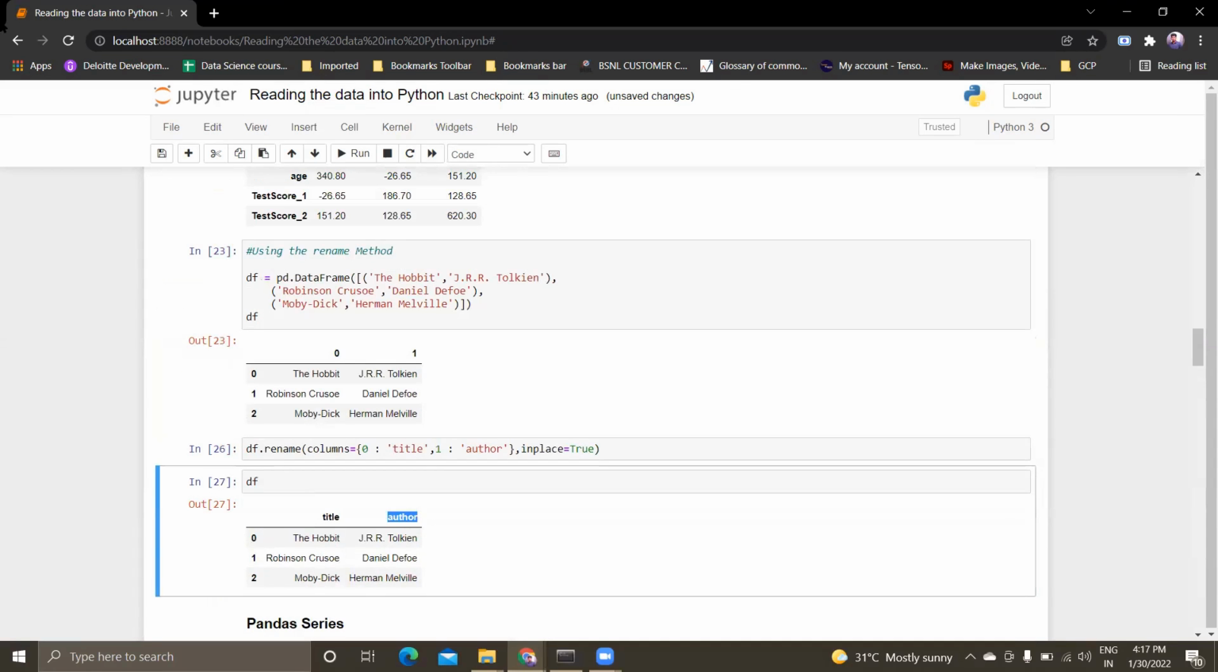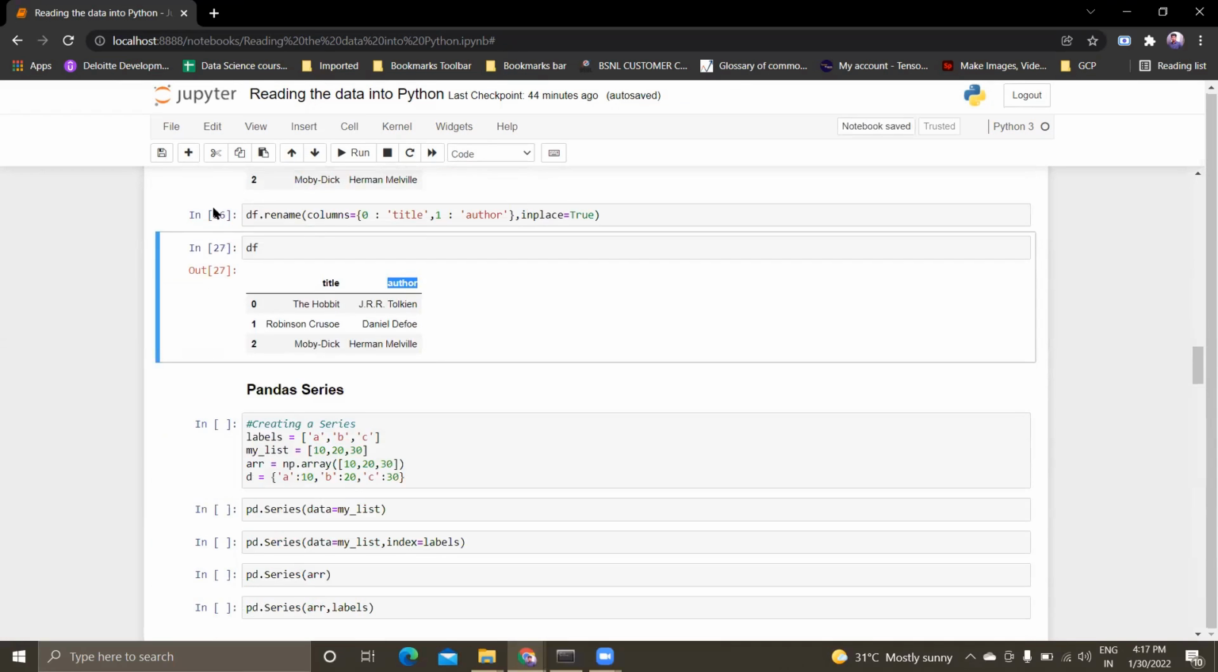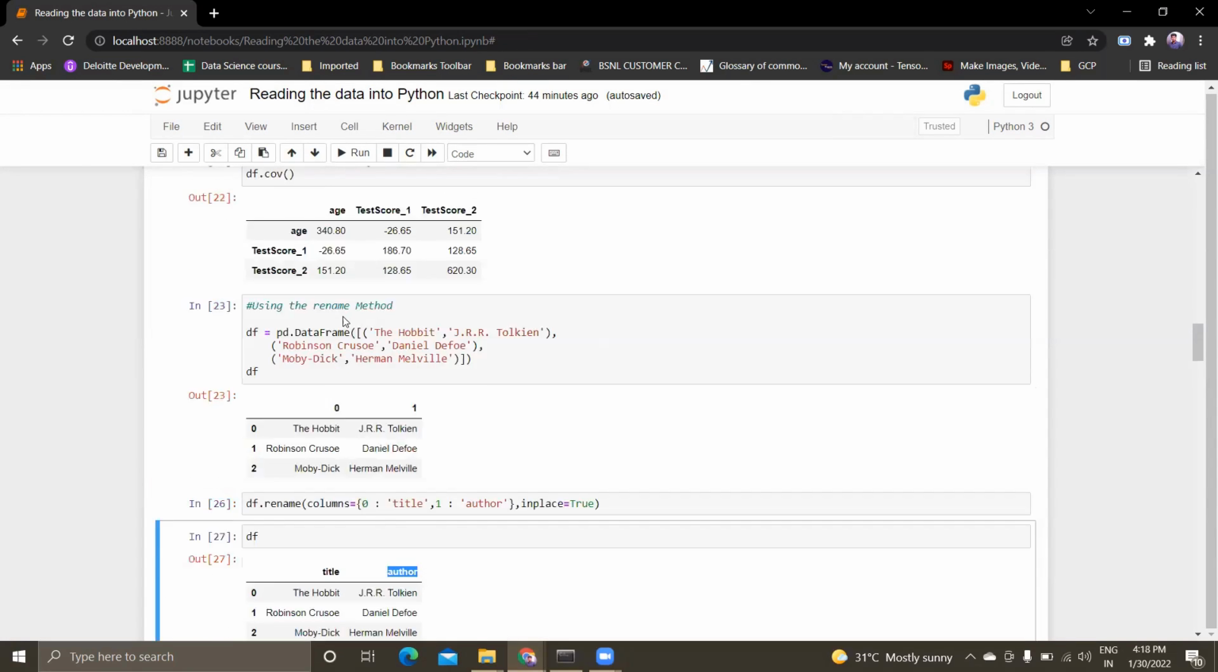That's it. There are many methods and many functions available inside pandas, so we'll be seeing them one by one. Are there any questions or doubts for now?